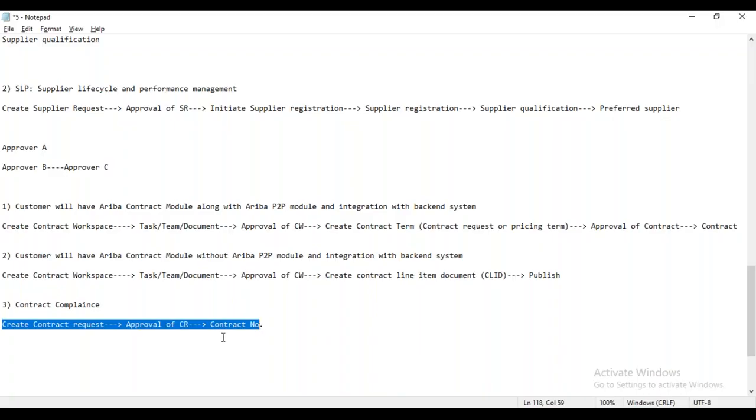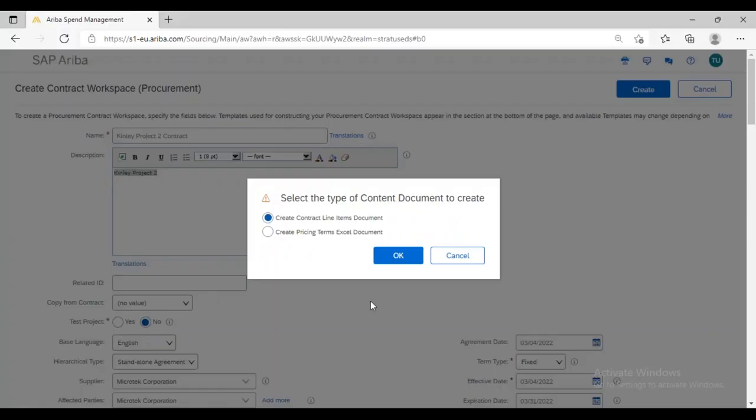Okay. Now in our system, we have the complete Ariba suite. That means we have the upstream and the downstream, or if you simplify this statement, we can say in our system we have the Ariba contract module along with the Ariba P2P module. So what do you think? Which option we have to select based on our discussion?